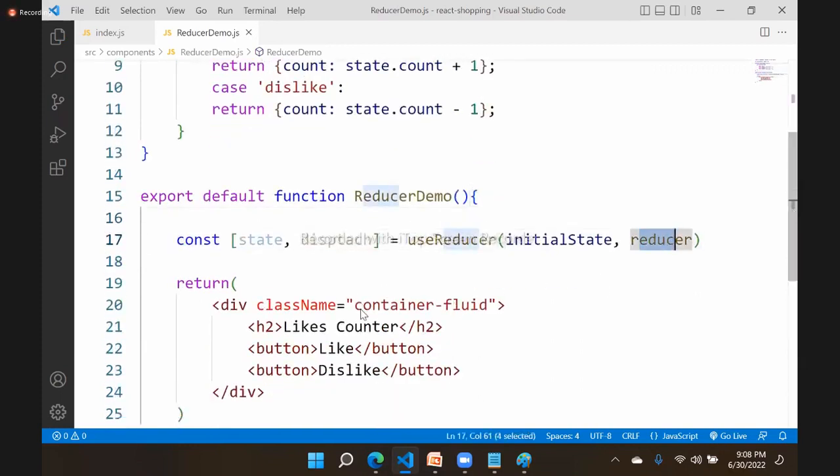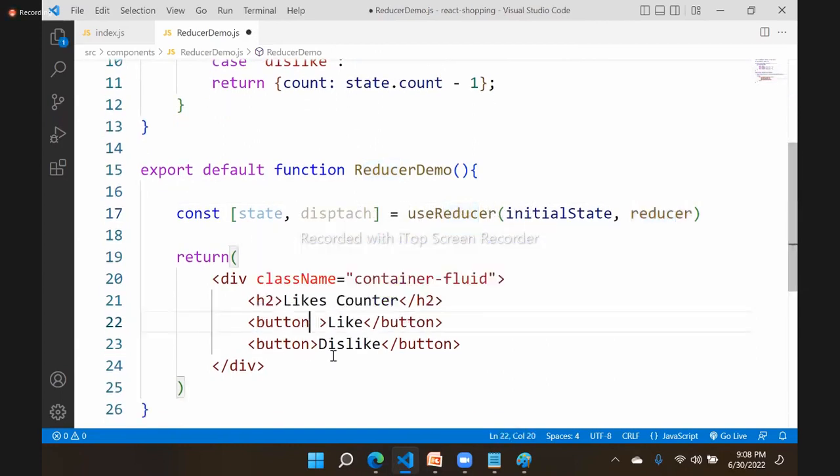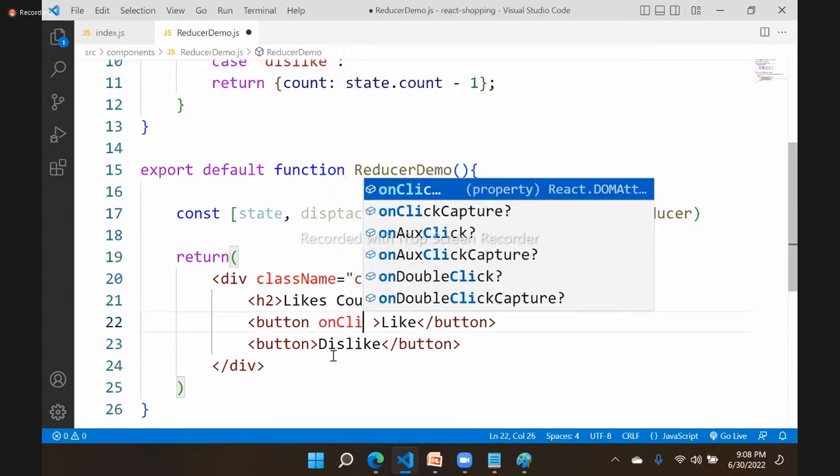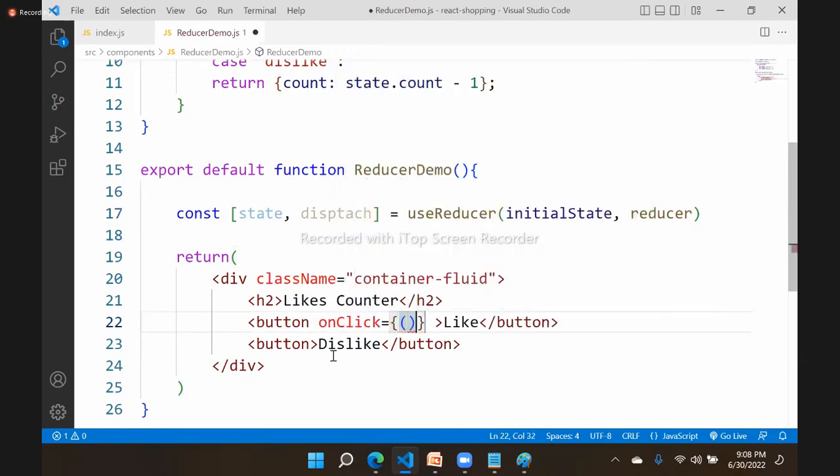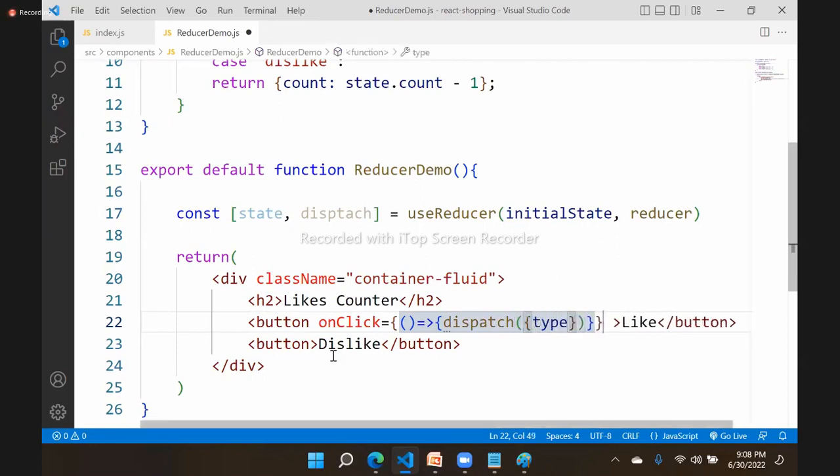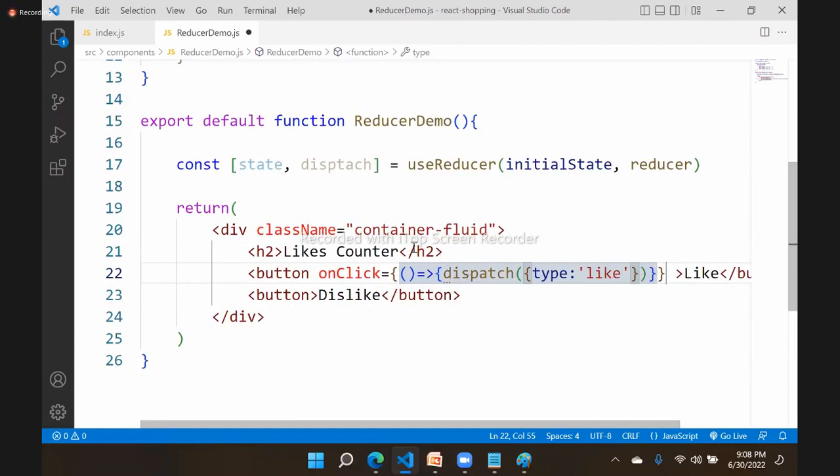Now what we have to do? We have to simply define the action on button click. On click we need to call a function. What should this function do? It should dispatch. What should it dispatch? It should dispatch an object which contains a type. The type name is what? Like. It should dispatch the action called like. So we need to configure that dispatch.